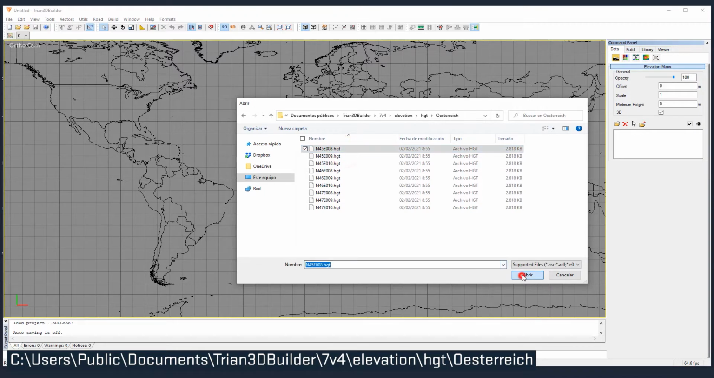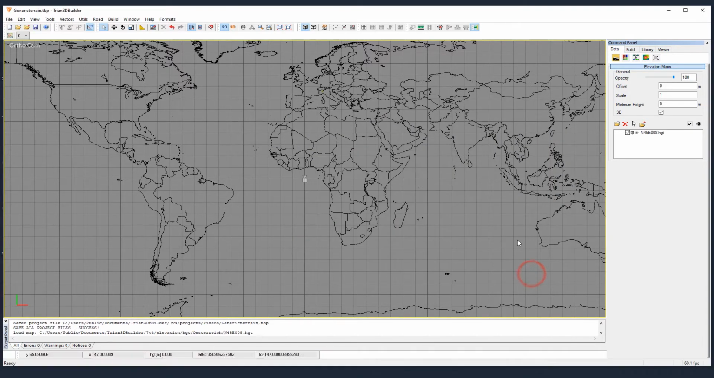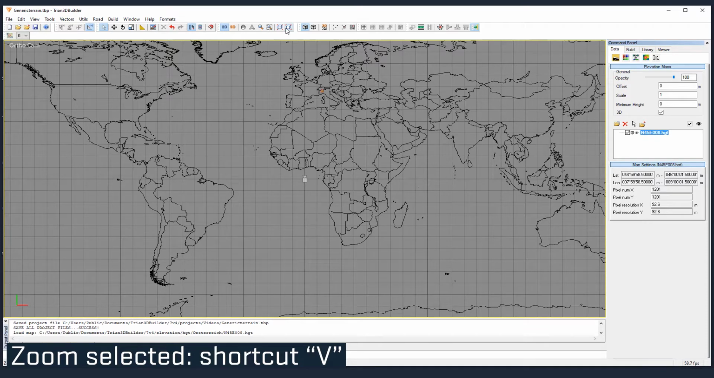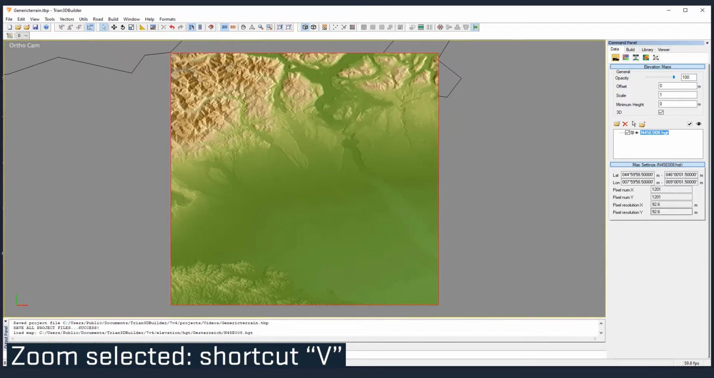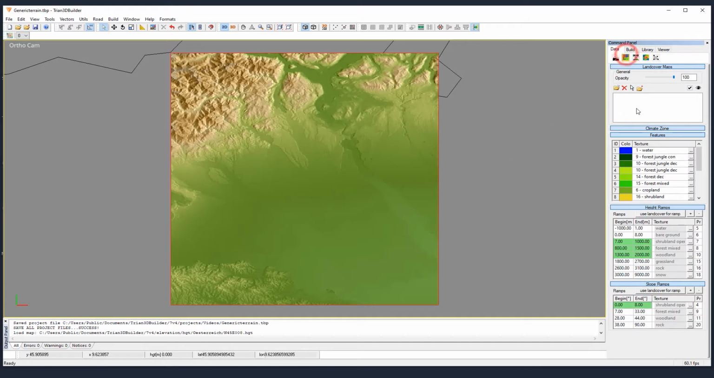We will be prompted to save our project. Do so. Click on the loaded file and zoom to selection so you can see the terrain. Now switch to land cover data in the command panel. Here you can change the setting for the height and slope dependent texturing under the rollups height ramps and slope ramps.